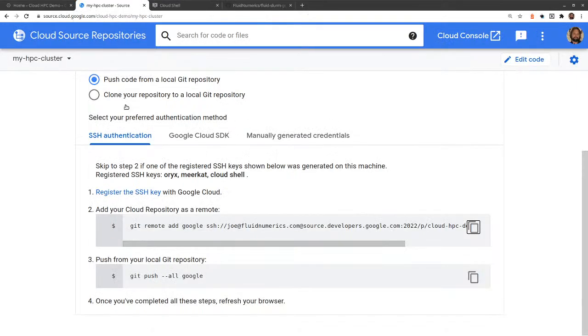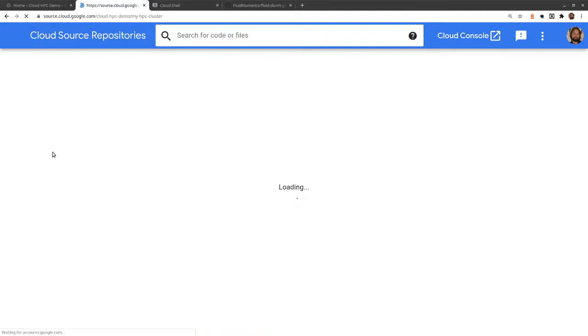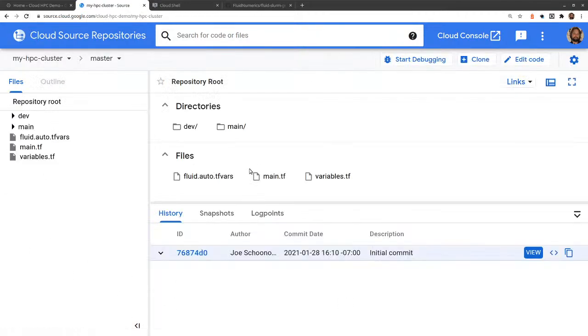Okay, so now everything's up on the Source Repositories. Let's hop back over to that. I'll refresh this page and you'll see that the code is up there. Okay, so now we've got our Google source repository. You've got the basics here. Let's just take a look at what the steps are when you're using infrastructure as code, specifically with Terraform, to deploy your resources.